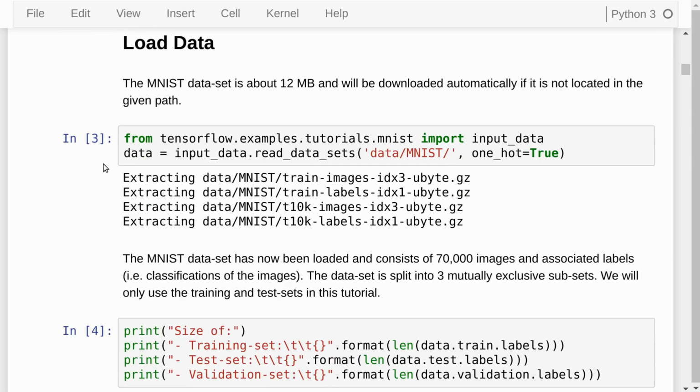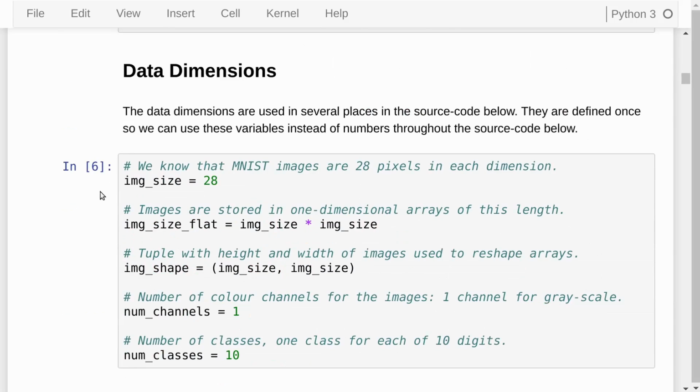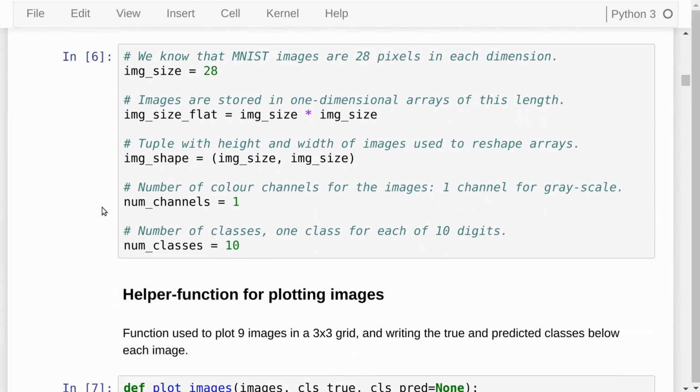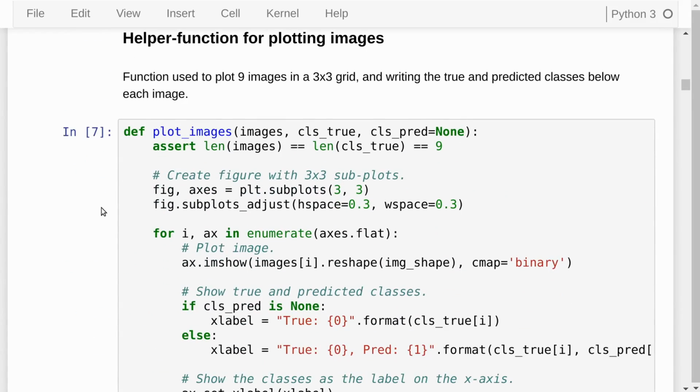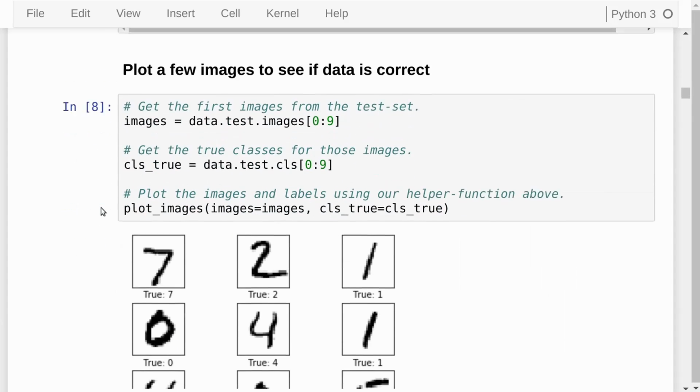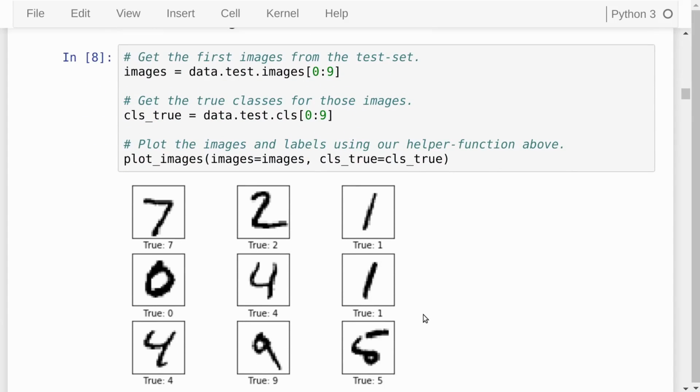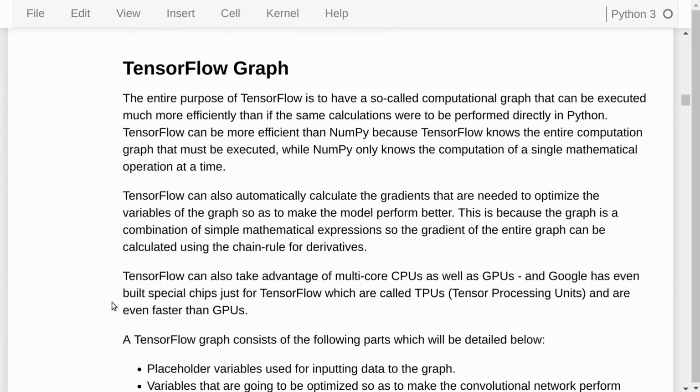And here we load the MNIST data, and this is just the same as tutorial number 3. And we have the dimensions for the data. Again, this is just the same, and we have a helper function for plotting images, and we can plot a few of them and see that this looks correct. And then we get to the point where we want to construct the TensorFlow graph.